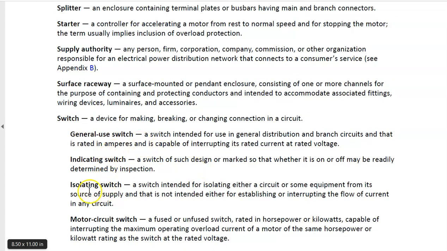Perfect. Isolating switch. It is a switch designed for isolating either a circuit or some equipment from its source of supply, and that is not intended either for establishing or interrupting the flow of current. So in other words, this would be like that safety switch that you might have on an AC unit on the side of a house. I don't know if you've ever seen those duck boxes. They're one where we have a pull-out switch. It's this little T handle that you pull out. You can flip it around.